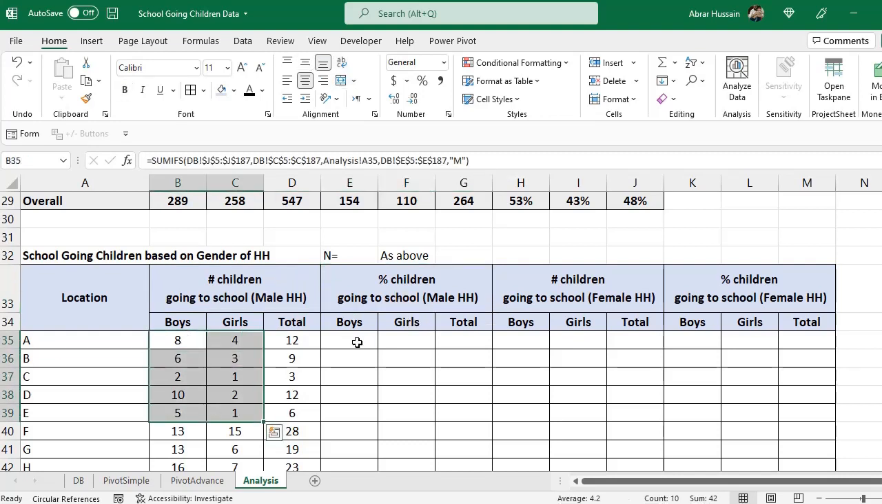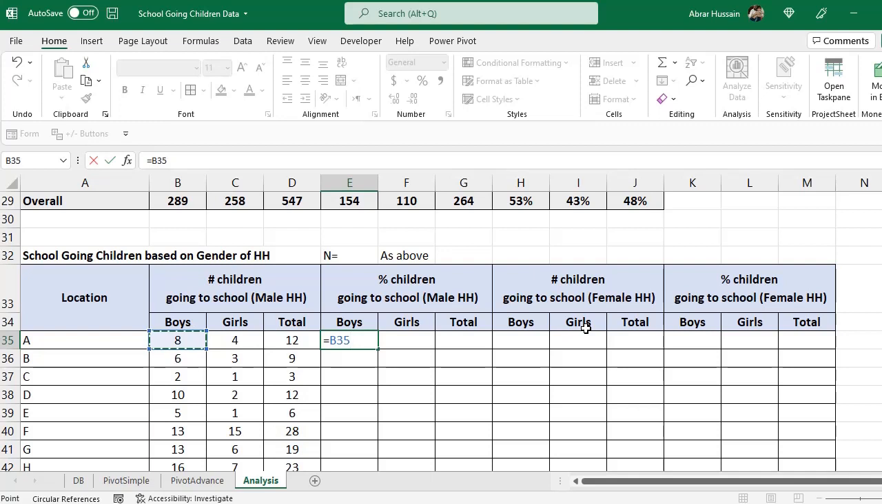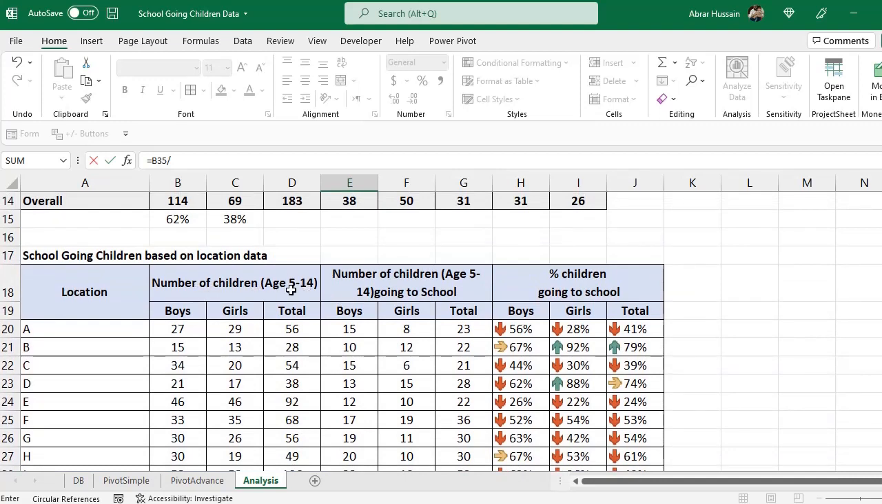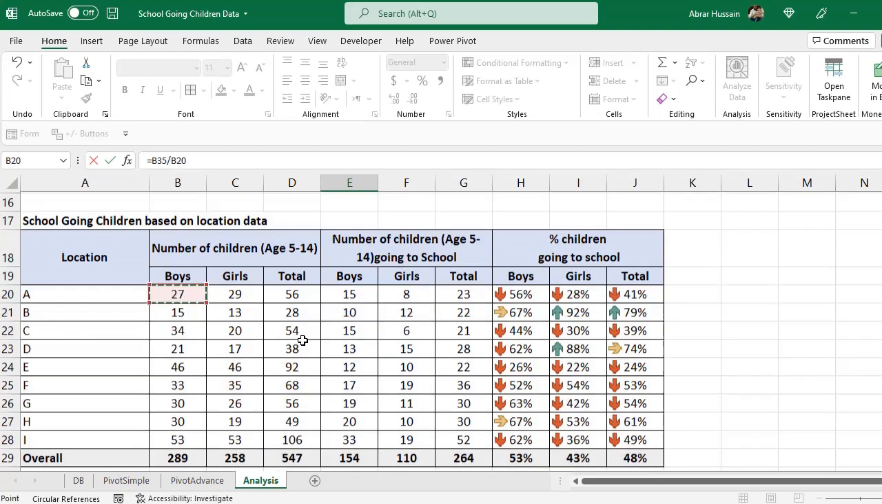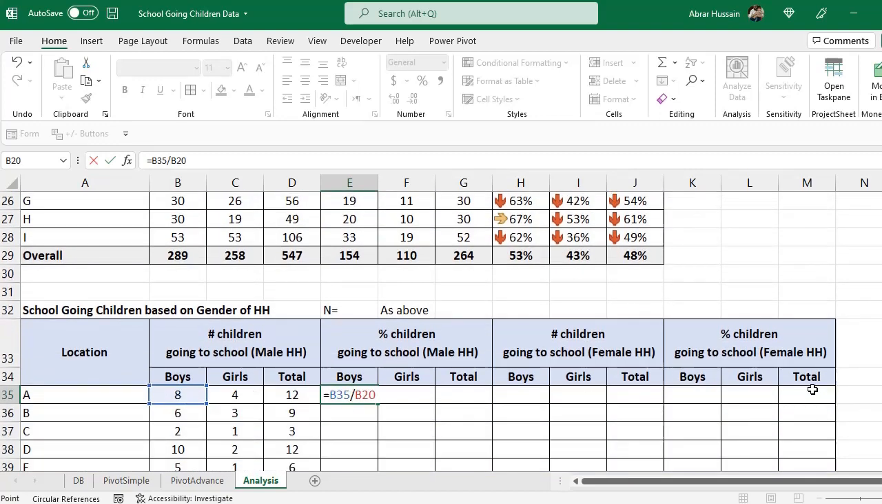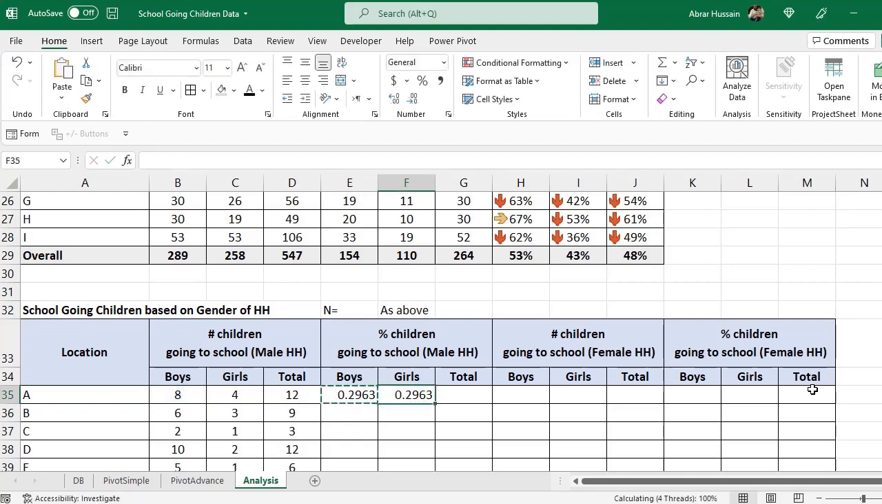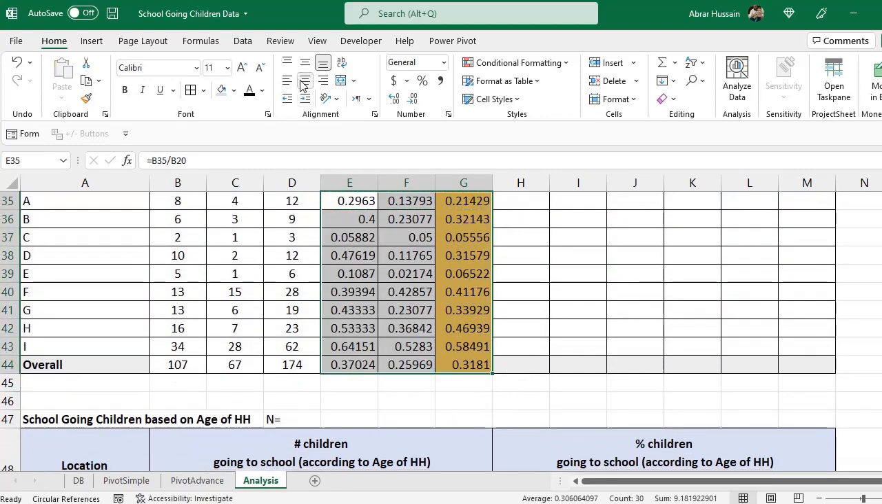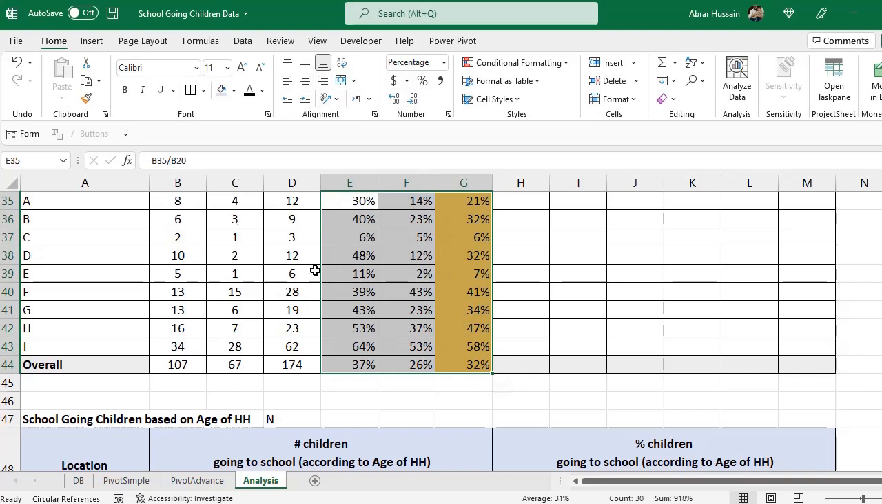So how to obtain a percentage from this? Simple. You have this divided by the total number of children going to school at this location. This is the number of children going to school when the head of the household is male. So percent of children going to school would be this divided by the total number of children at that community, at that village. So divided by this only. Just use this formula. And now do not use dollar value. Copy paste and copy paste it till the end, and apply the percent format.